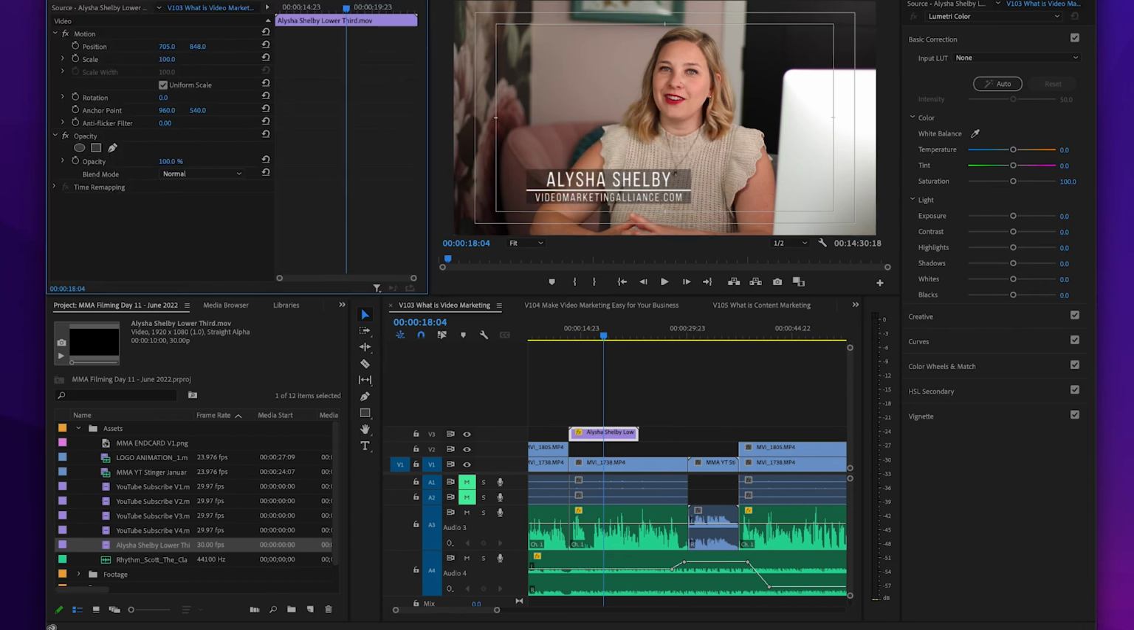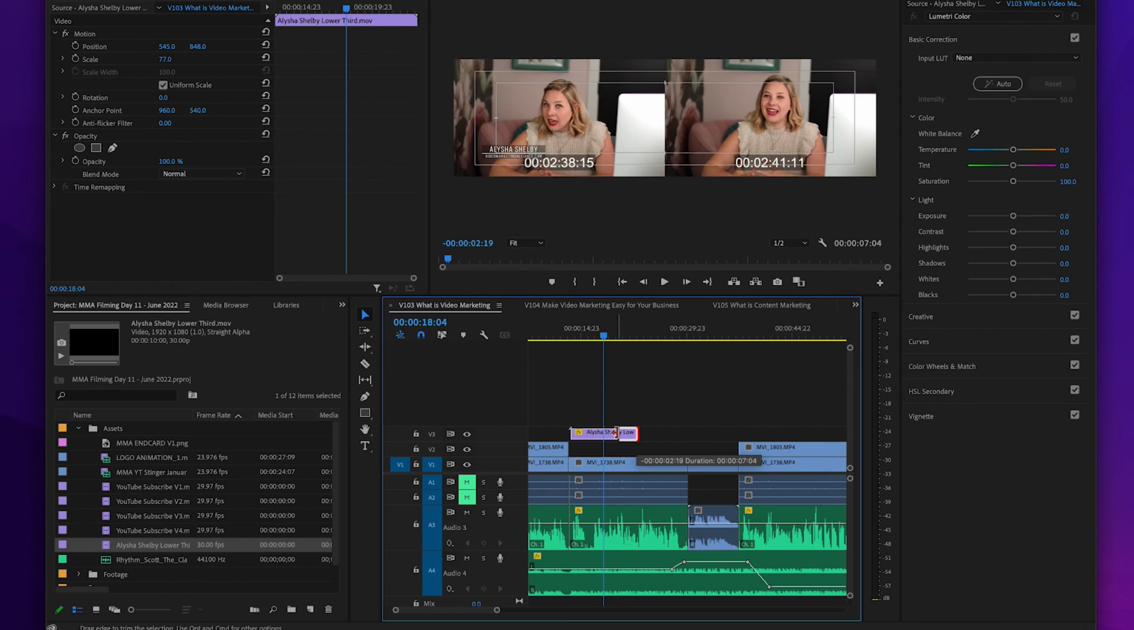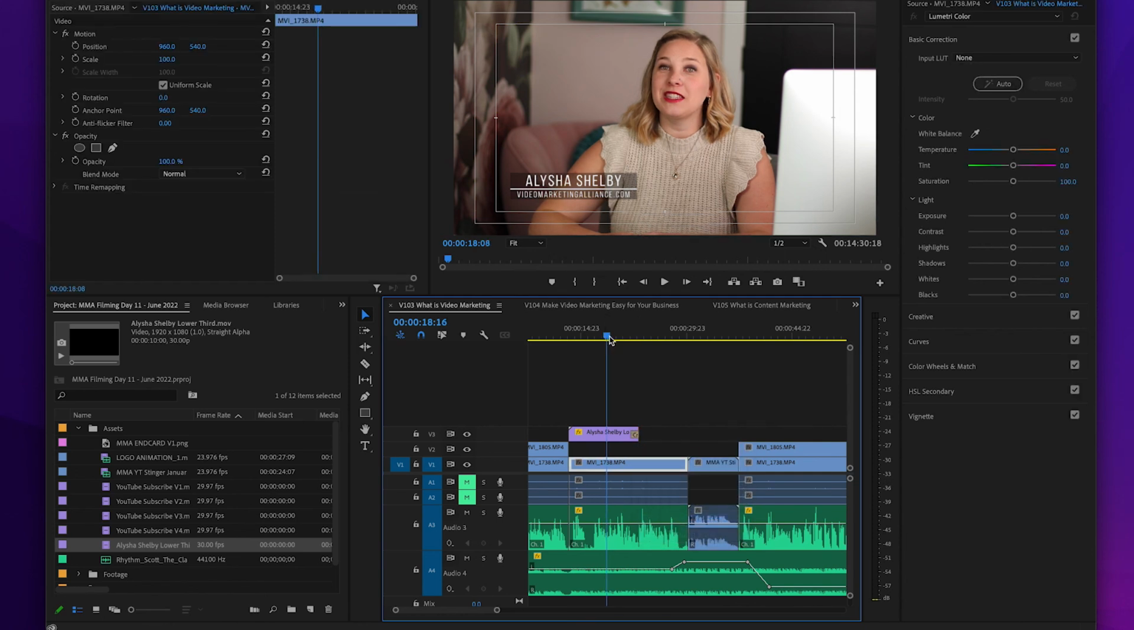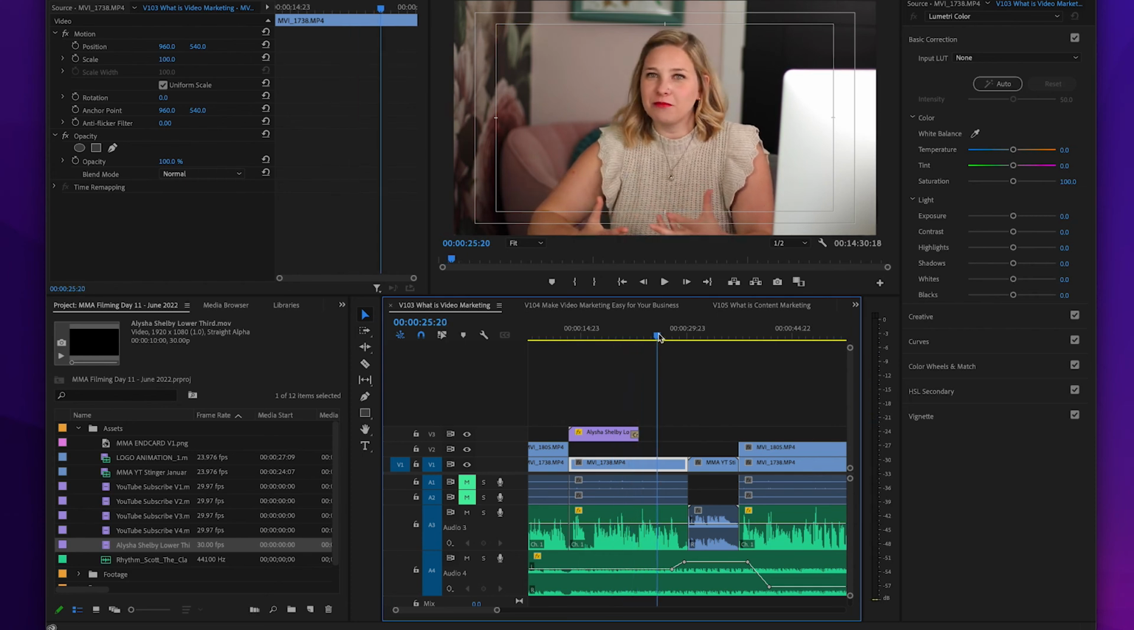I can bring the positioning down, I can make it a little bit smaller. I can shorten it. If you want to shorten it, you just grab and drag, or you can make it longer. Maybe add a little fade to the end. You can right click and add a little fade, so it fades out really nicely.